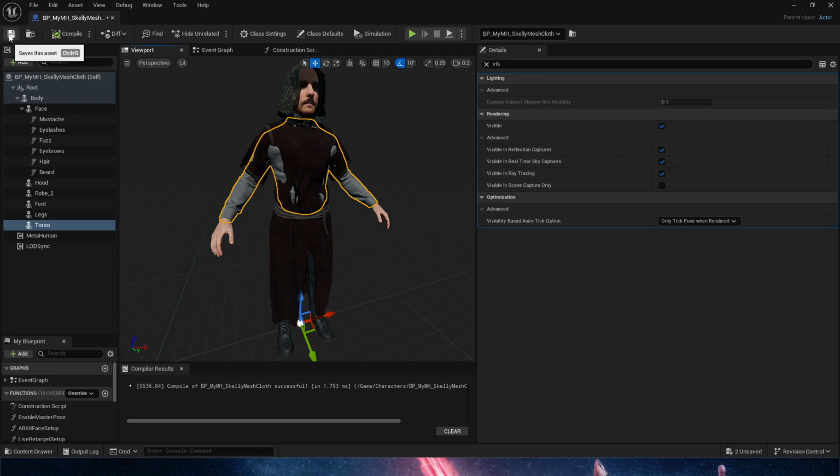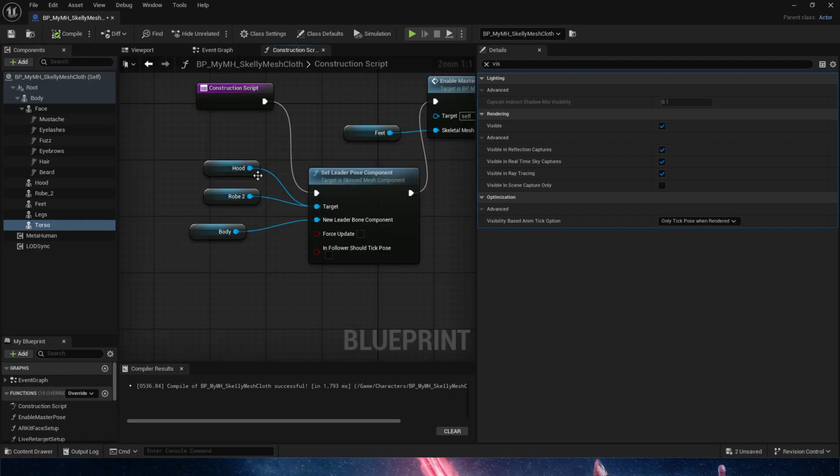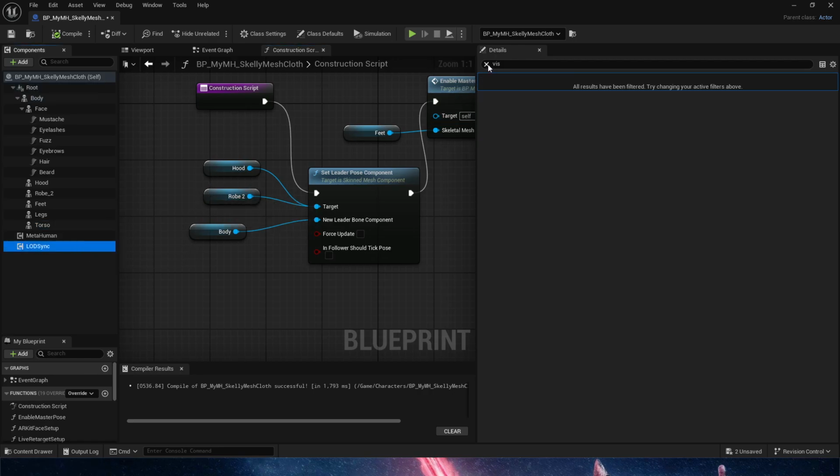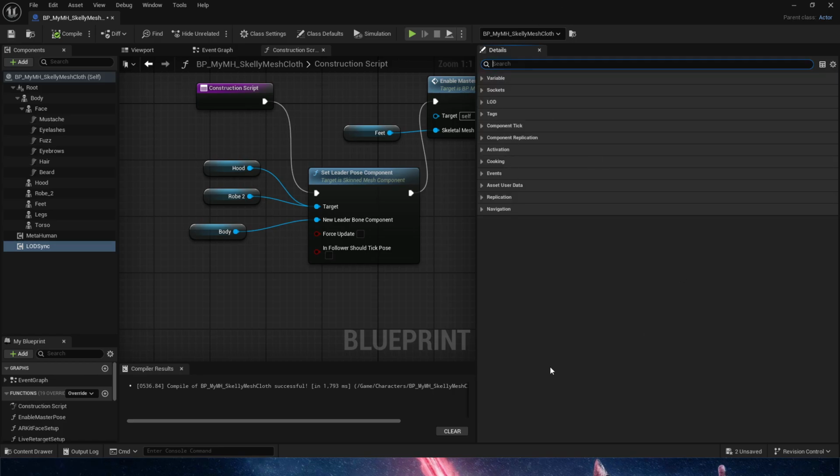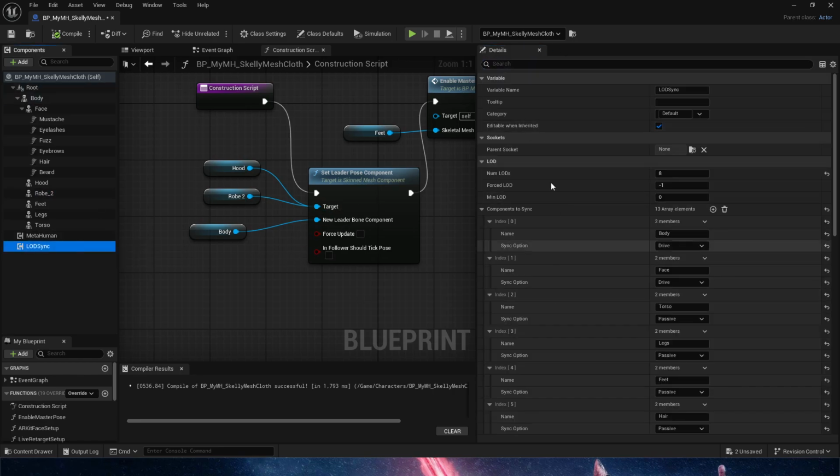So compile, save. Again, the only thing we did was set leader pose component and add the new component. We could come into the LODSync and make sure that the robe and the hood are in the LODSync settings down here. There we go. That's more like it. So components to sync, we probably want to add here.